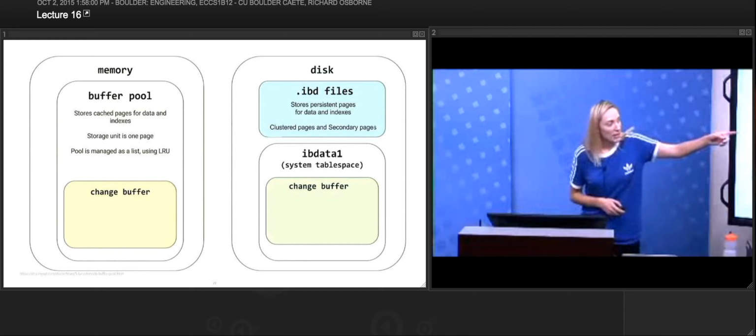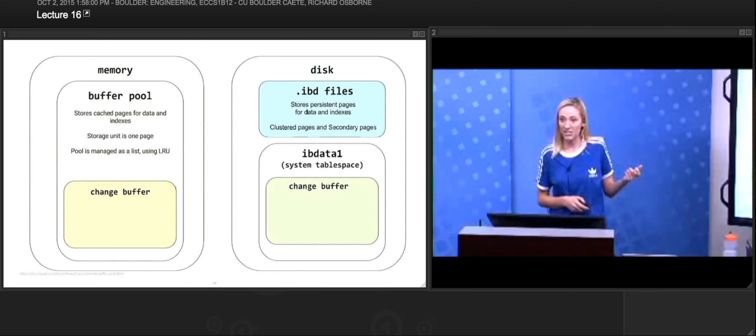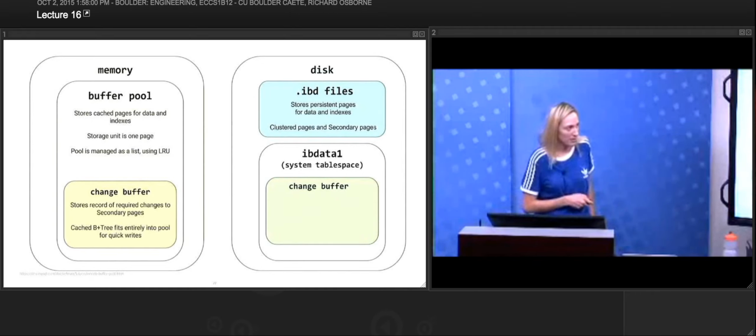And then here are its corresponding files on disk, those IBD files, and those are the persistent pages that are stored on disk. So you have the clustered pages, those are your data and your primary indexes that we talked about, and then secondary indexes, which are those extra keys that the professor was talking about.